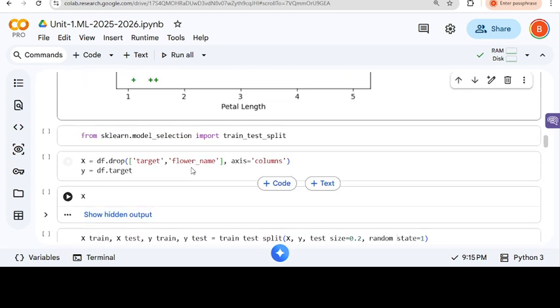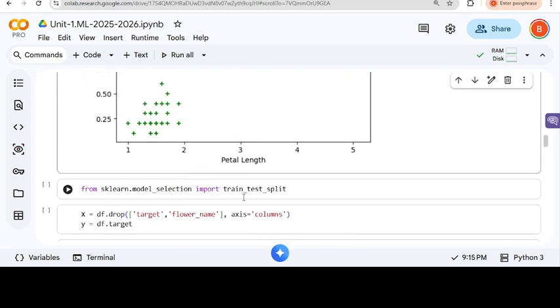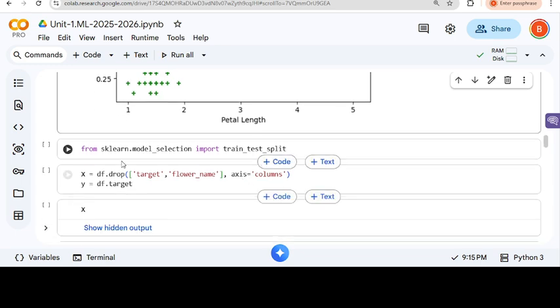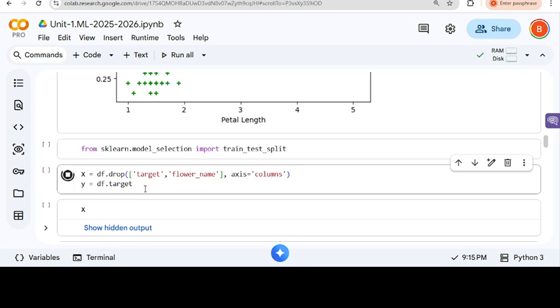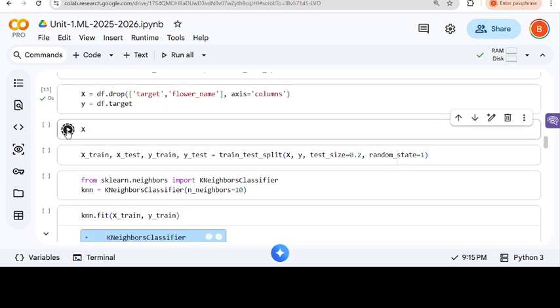Now here we are going for the train test split. See x and y. What is x equal to? Can you guess? X equal to the independent variables. How many are we having? Only 4: SL, SW, PL, PW. So I am dropping two columns, the target and the flower name. The remaining columns are stored in x. In y, I am storing only df dot target. Run this code.